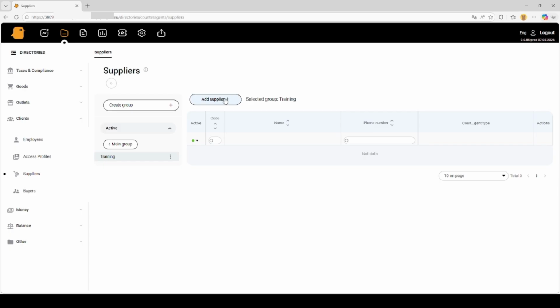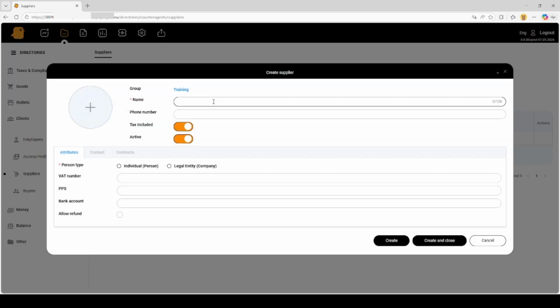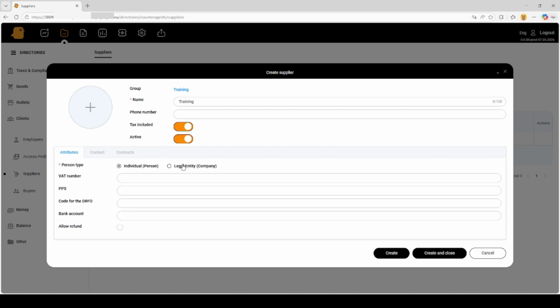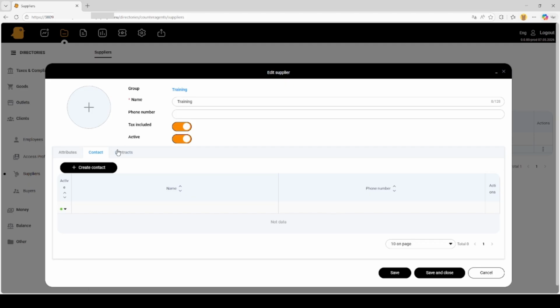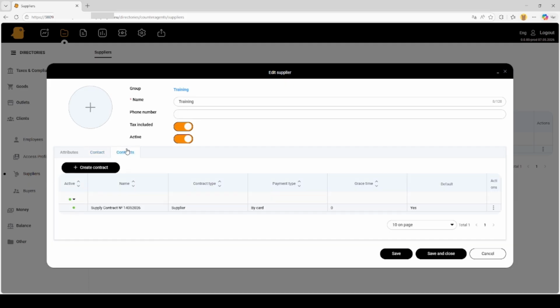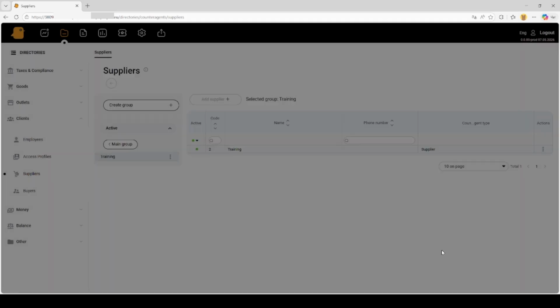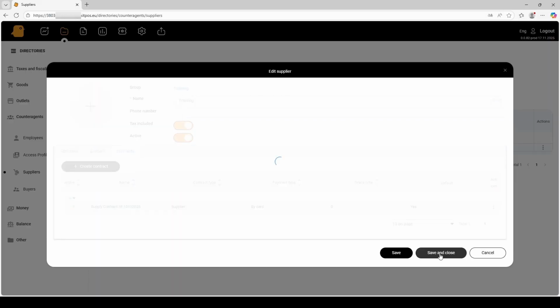The next step will be to create a new supplier. To do this, you need to press the Add Supplier Plus button and fill in the fields marked with an asterisk. After filling in the mandatory fields, to save the supplier's information, you need to press the Create and Close or Create buttons if you wish to continue entering the supplier's data. You will have the opportunity to edit the main attributes of the supplier, enter the supplier's contact details, or add contracts with the supplier.